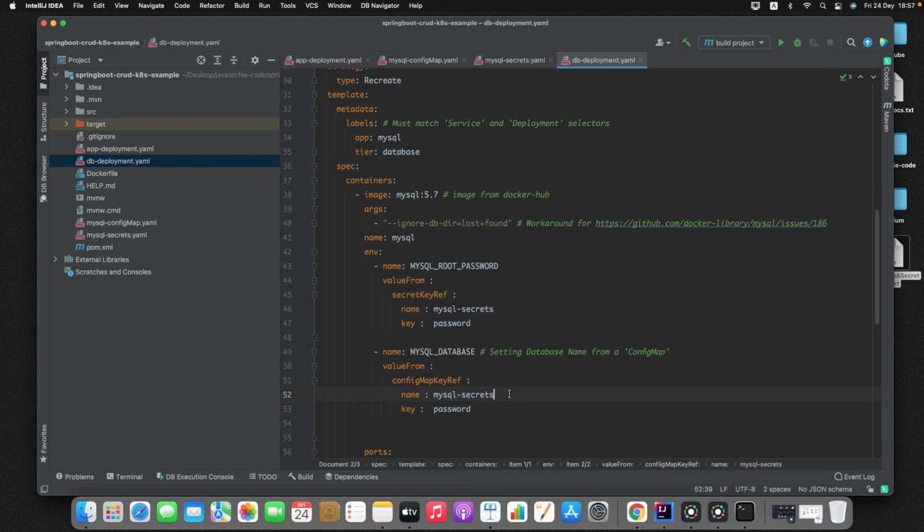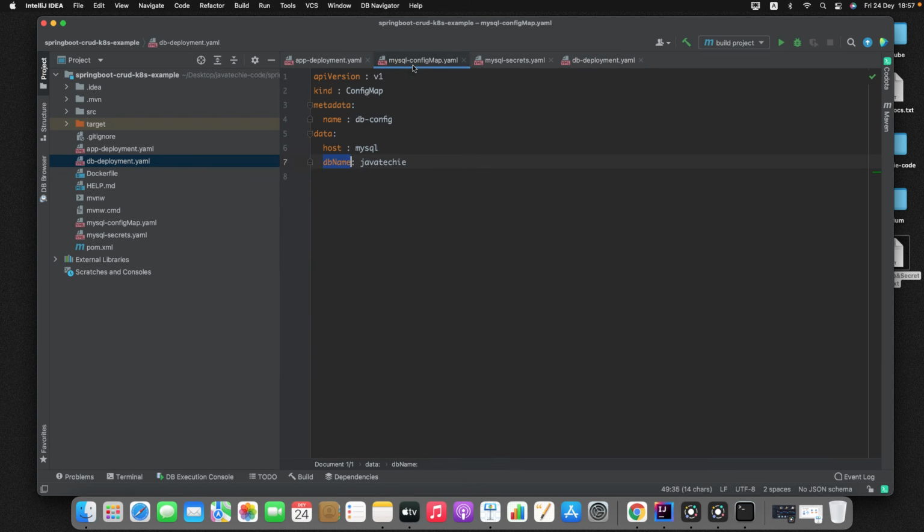Then the name of your config map, which is db-config. I'll just type it, and the key which I want to fetch is the database name, because this is my MySQL database name. If you go to the config map, this is the config name we configured, and I just want to fetch the database name.